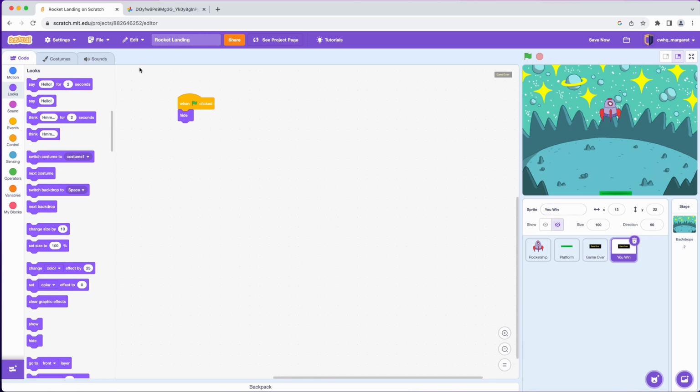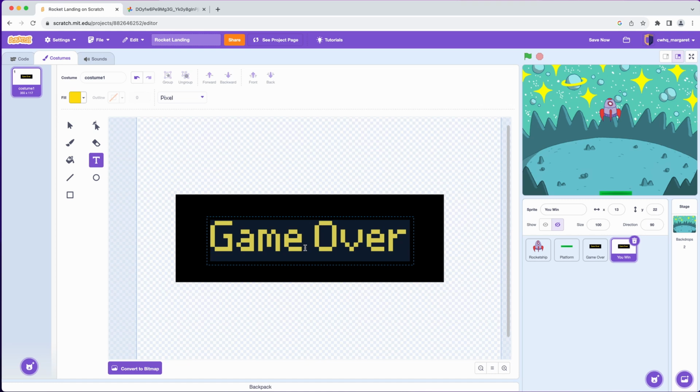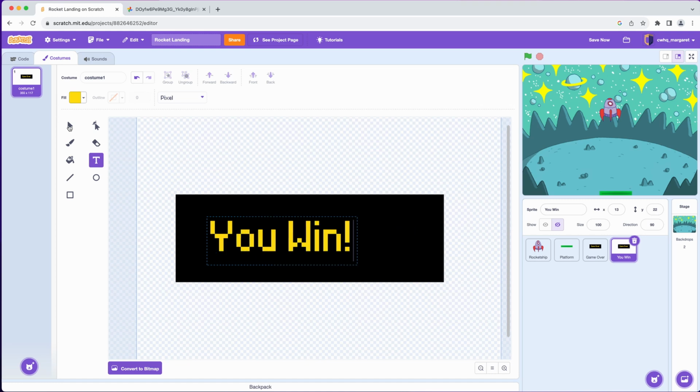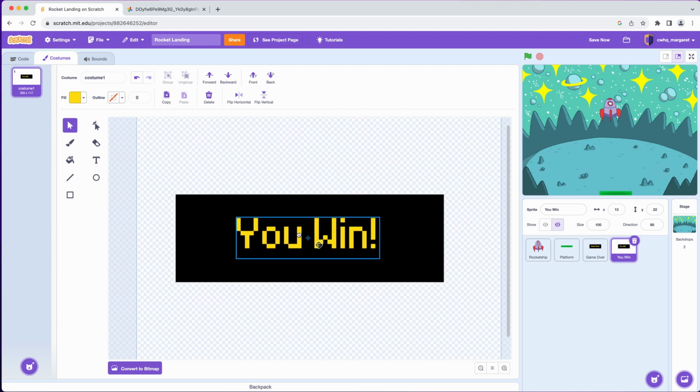So let's go to the top to our costumes. That's where we control what our sprites look like. And instead of game over, double click on the text and let's put you win. And again, if you click on this little arrow, you can move these different layers around, put that right in the middle. All right, so now you've got a game over sprite and a you win sprite.